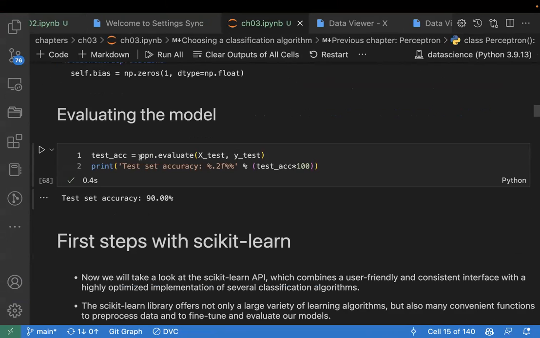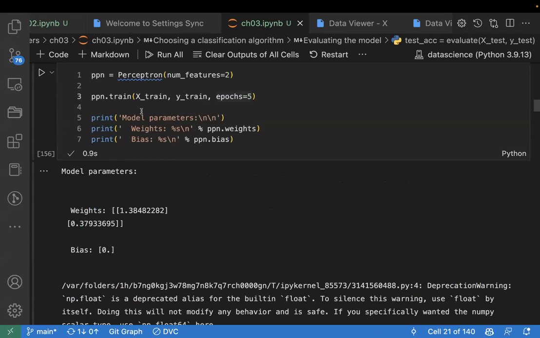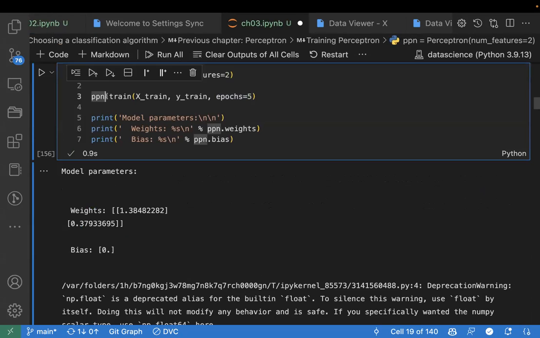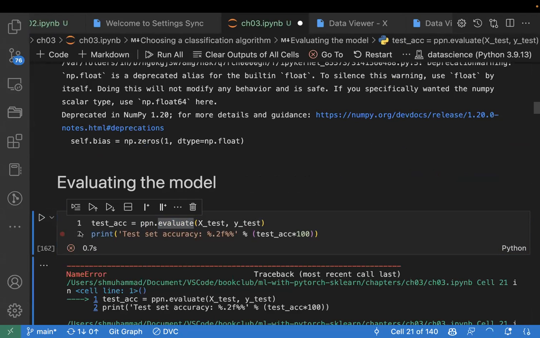So we can call the model. Here we cannot just call evaluate to evaluate the performance. No, we must access the evaluate method through the object ppn that we created. So that's why here we said the object ppn.evaluate is accessing the evaluate method. Now when we run this, what is happening?